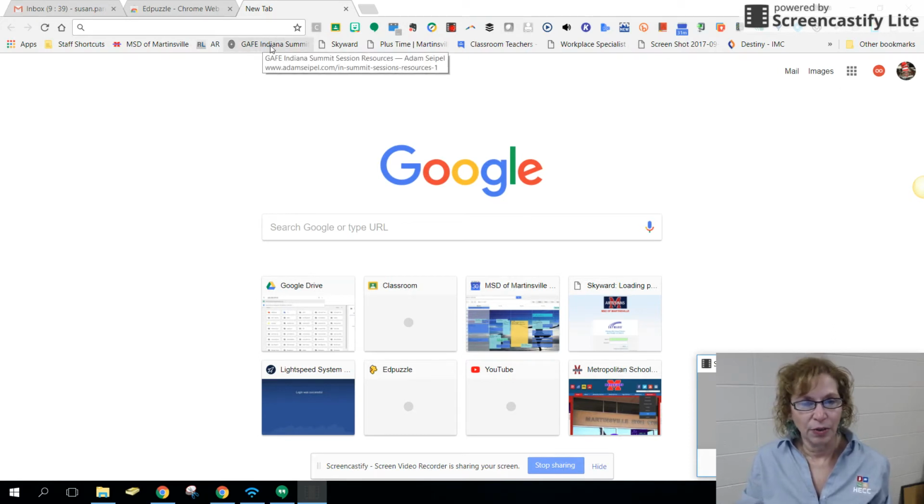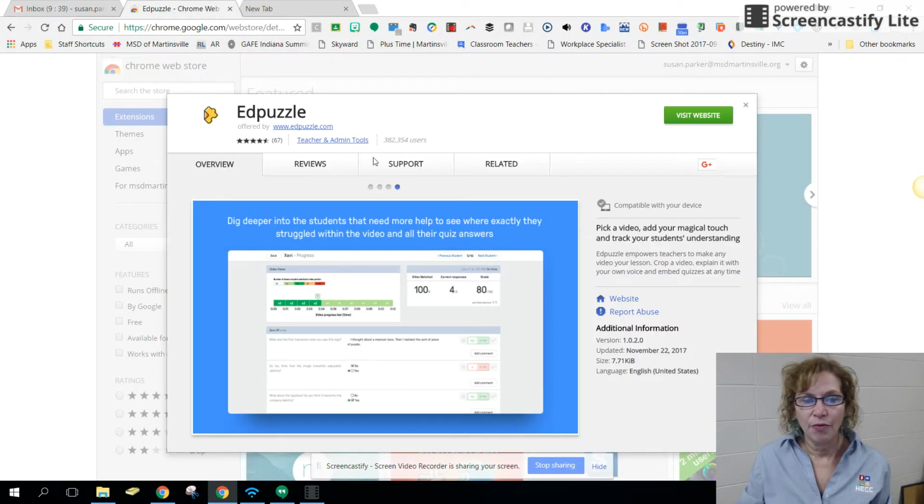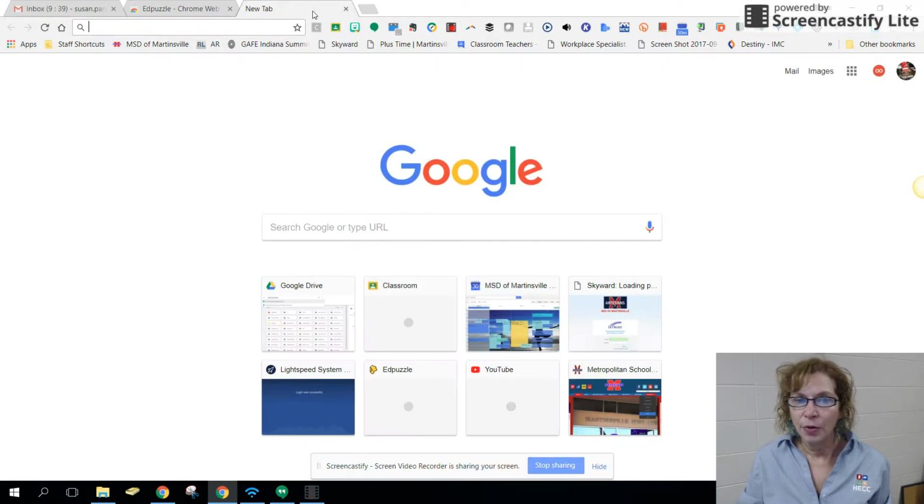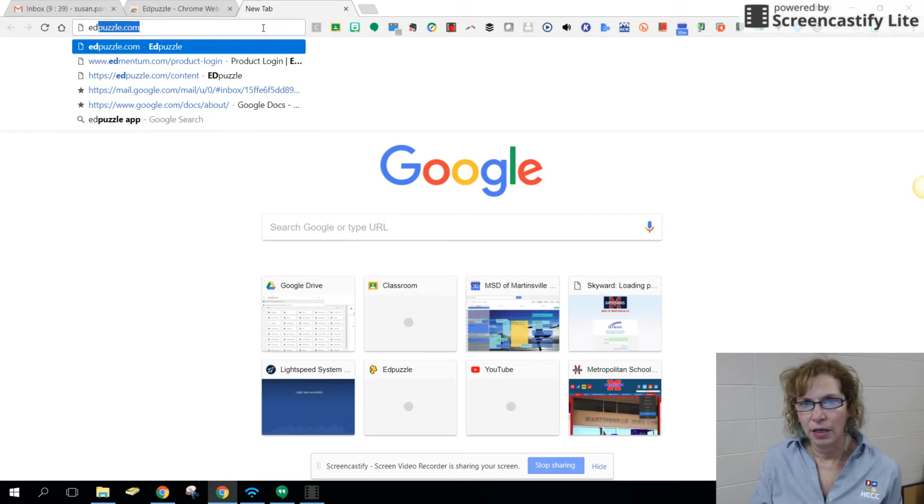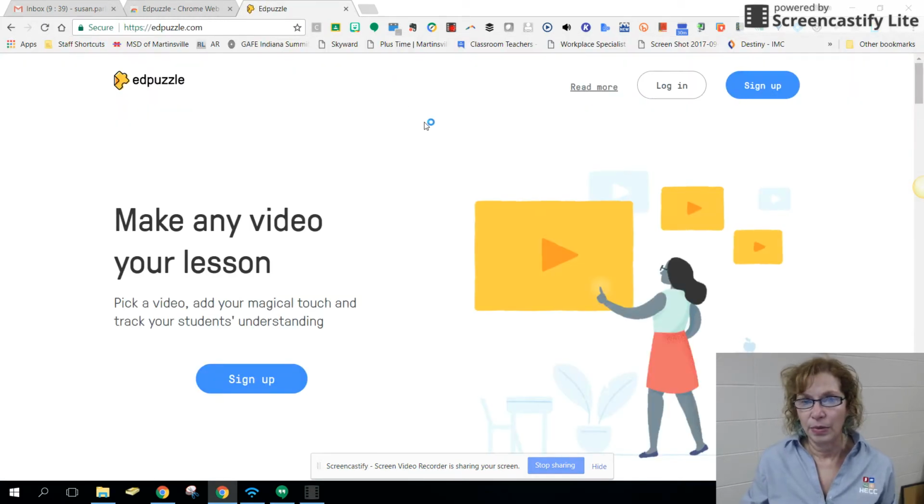First thing, and just follow along on your screen, I'm going to show you that you can get the Edpuzzle app from the Google Chrome store, and this is what it looks like. I already have it downloaded, so this is why it says visit the website. I'm going to be working on my desktop though, so I'm going to go in through the website and just go to edpuzzle.com.